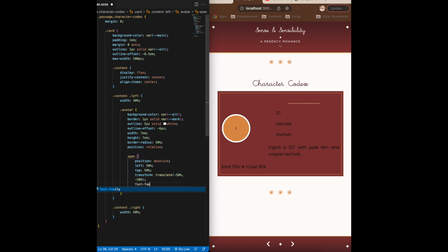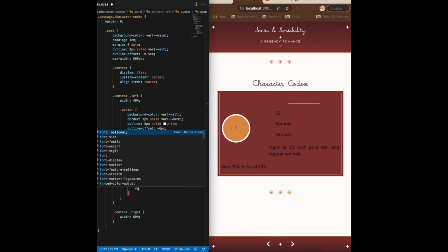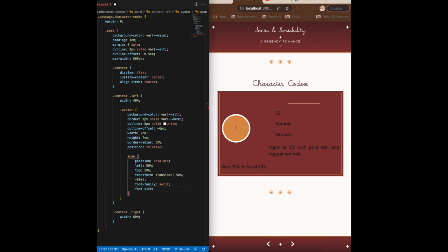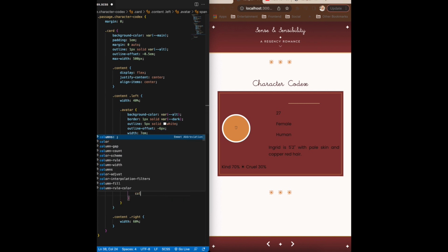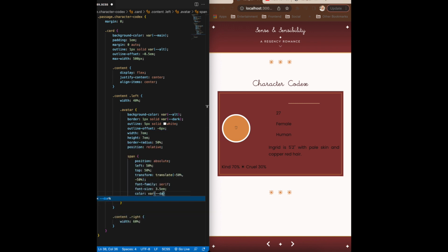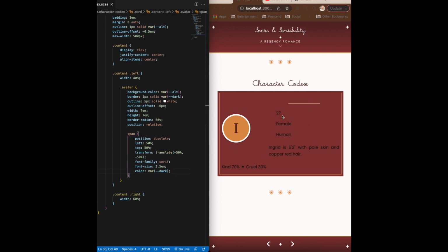Now I'm going to style this with a serif font. You can of course use whatever font you want. You can use the title font if you like, if you want it to be a little bit more stylish. I like the serif font, so I'm just going to leave it at that. I'm going to set the font size to approximately half of the width and height of the circle. So I'm going to do 3.5 em, and I'm going to give it just a color of the dark variable. And there we go.